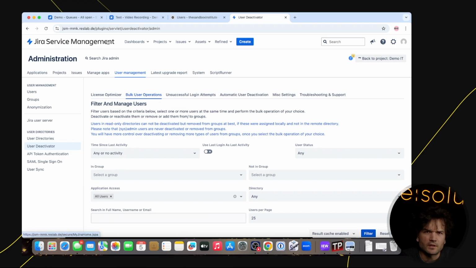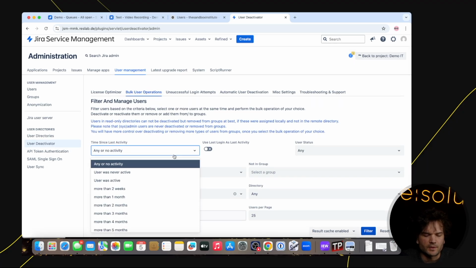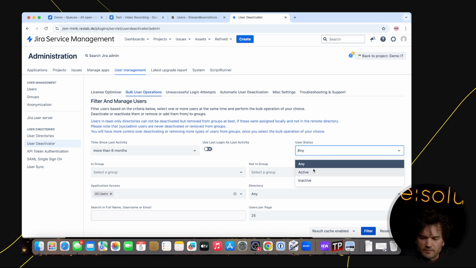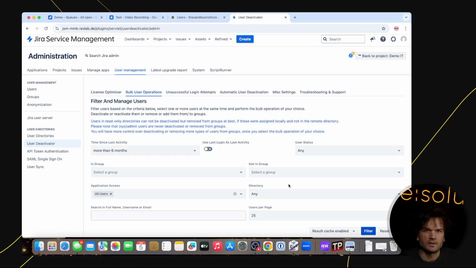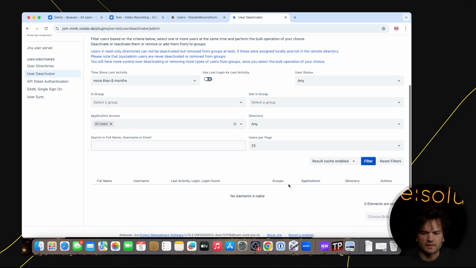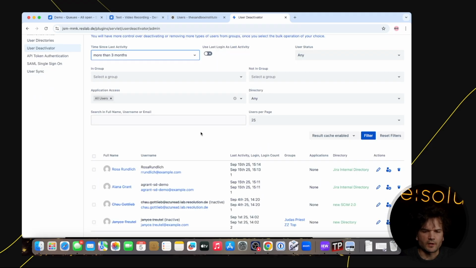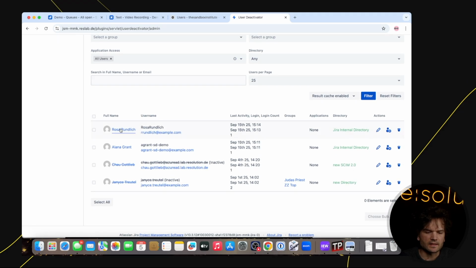So with User Deactivator, you can filter users based on the time since last activity. You have periods, for example more than 2 weeks, or more than 3 weeks, or even more than 6 months. You can also filter for the user status, only select active or inactive or any users. Using these bulk operations, we can find users who match these criteria. So now we have created a filter based on time since last activity. It's more than 3 months. And now we can select all users we want, or we can also use select all users. Depends a bit on your setup.